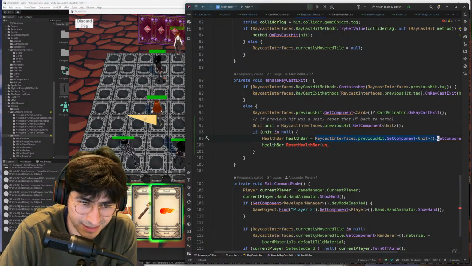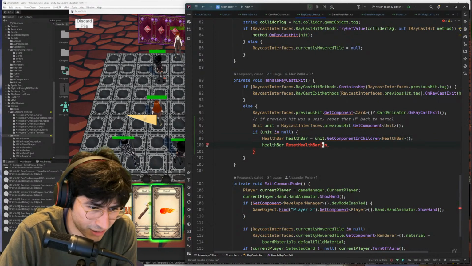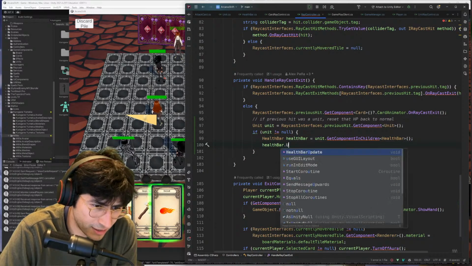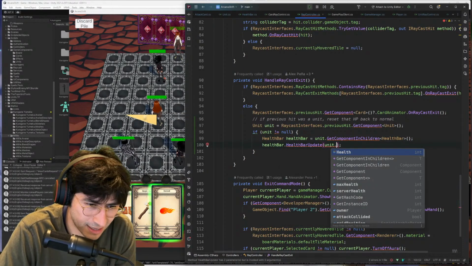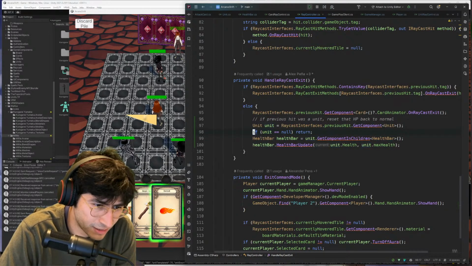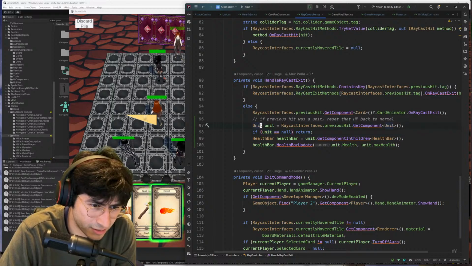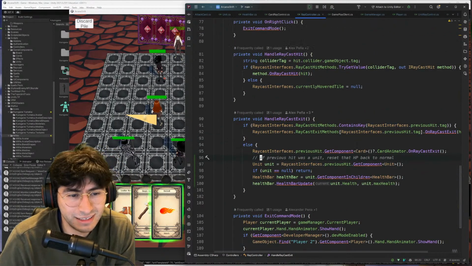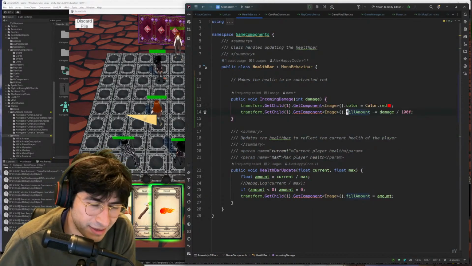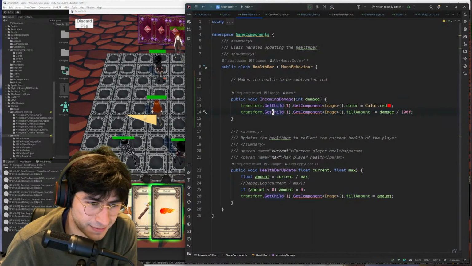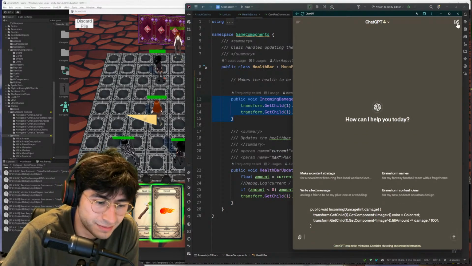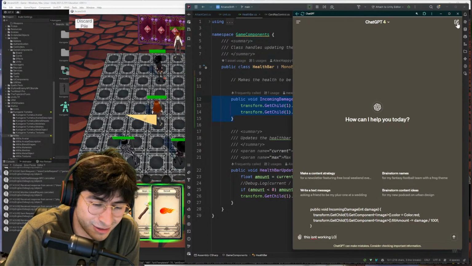Then we can just do unit dot get component children. Okay, that's a lot cleaner. And then I can do health bar update with unit dot health, and then unit dot max health. There we go. Okay, just early return. Got it. That should fix the health. That should update the health bars back to normal. So now I just gotta make sure this works in the first place. But this is a time for ChatGPT to help me out. This isn't working, LOL.